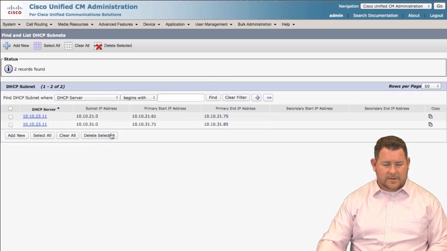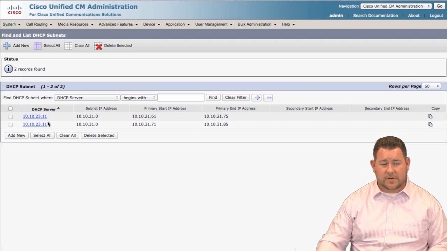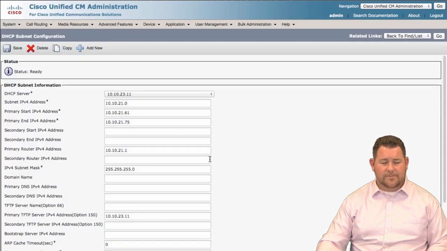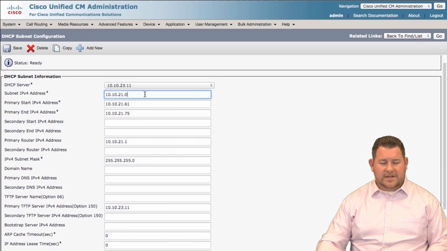and click Find, now I can see that I have two DHCP scopes. Of course, they're both running on the same DHCP server, 23.11, but I have two different scopes here. And let's click on one of them, just to see what you would do to configure this. I've got a subnet address, which is 10.10.21.0. So the .0 address would be the actual subnet. It's not a host. It's going to be your actual subnet address.